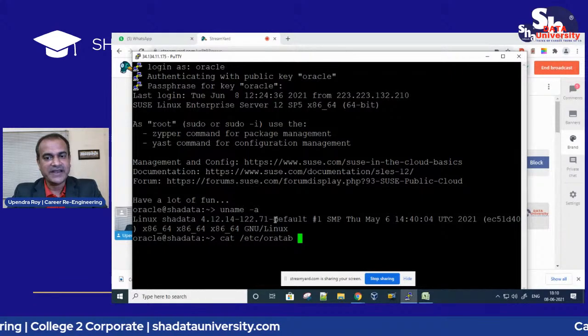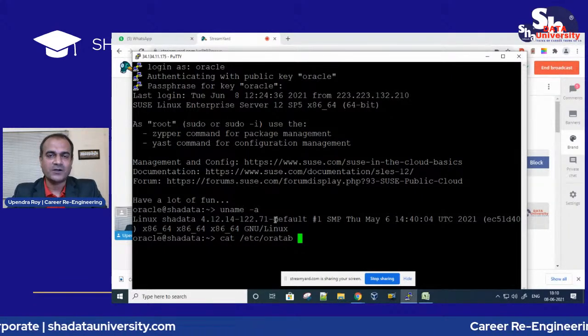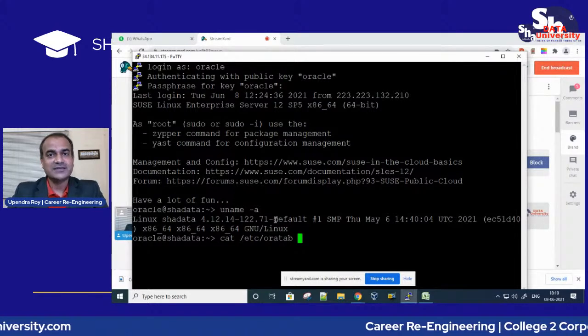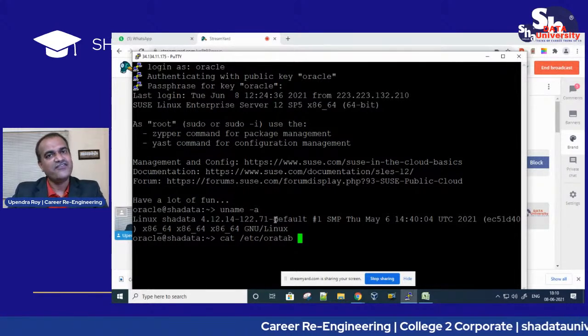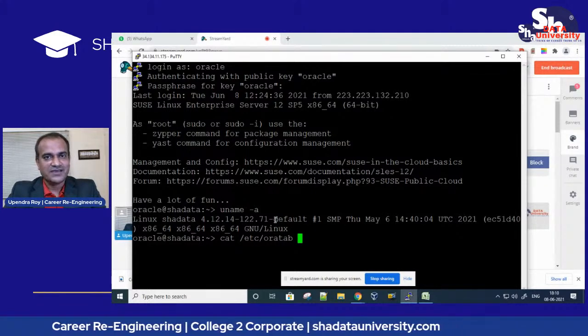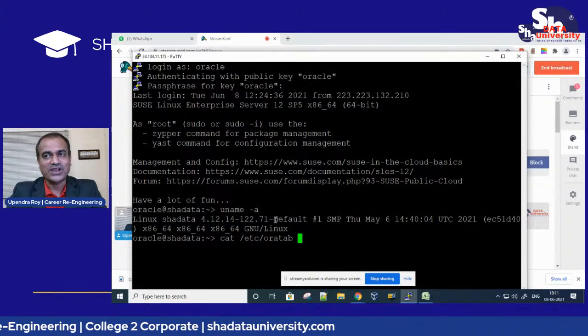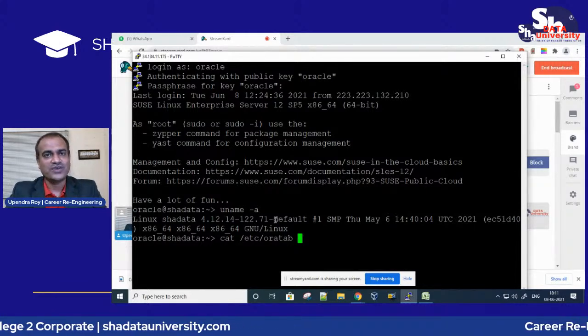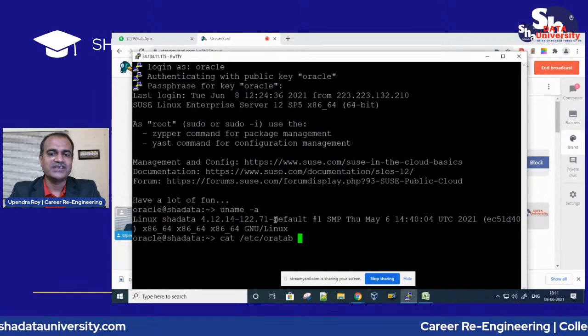Again, I'm repeating, in Linux this is the default location. Maybe in some other operating system it may vary. Say for SunOS, it's a different location. I'm not going into detail on what that different location is. But for any Linux flavor, you are going to have the same location: cat /etc/oratab. Hit enter.